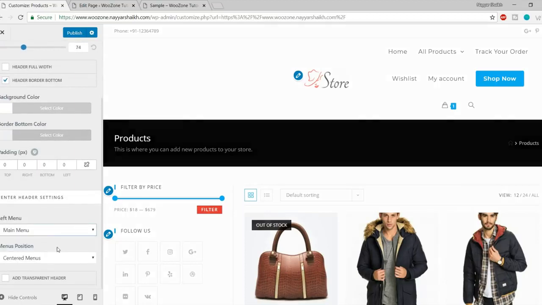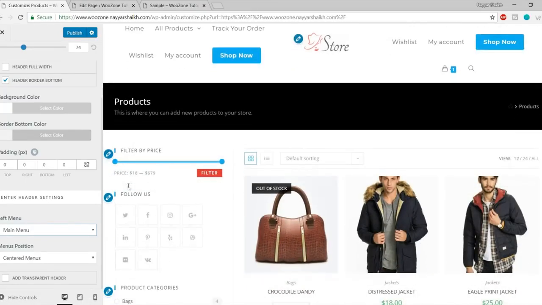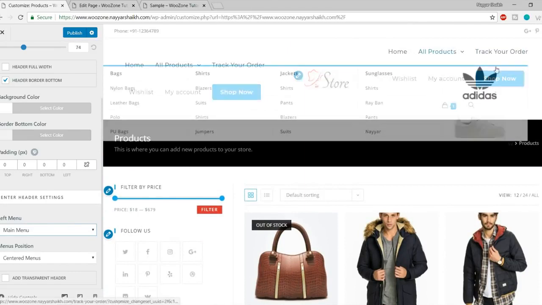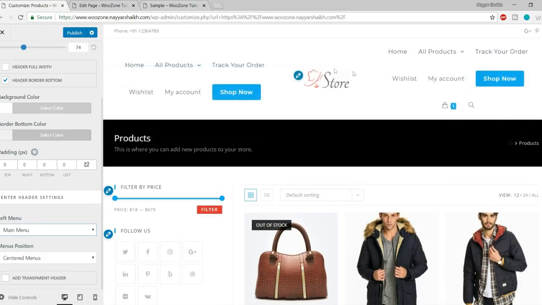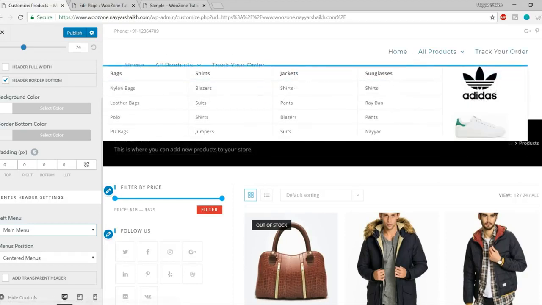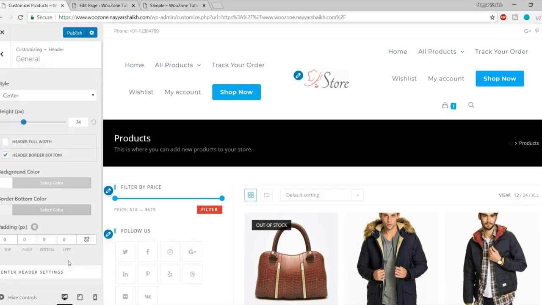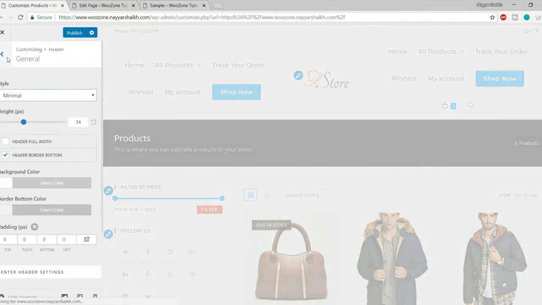Left menu, actually you can select left menu and right menu. Instead of creating one complete menu, you can divide this menu into two, and you can have these 3 links in the left menu and the remaining links in the right menu, and you can select left menu and right menu from here. So you can do these things as well. Let me go back to the minimal style.